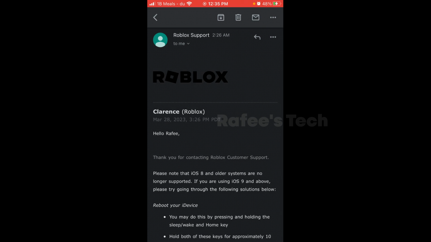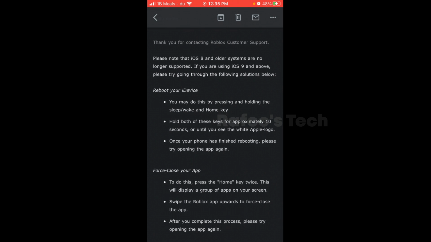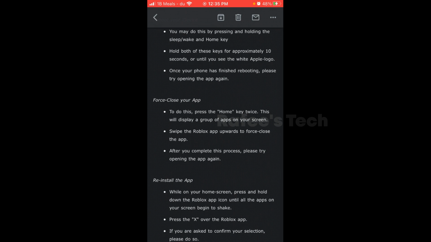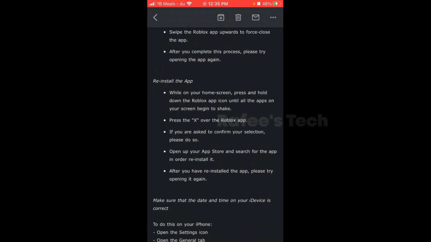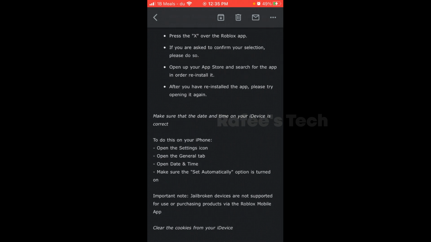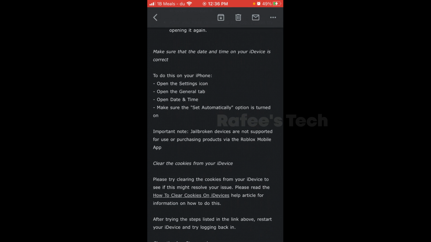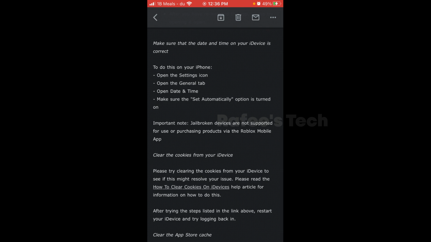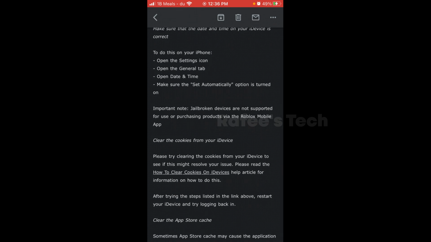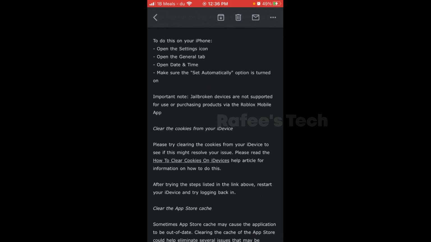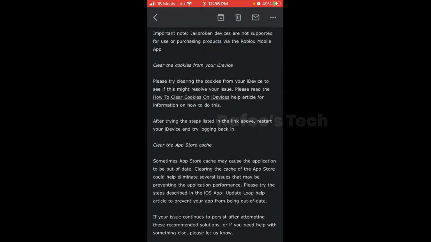And next they say, if you are using iOS 9 and above, please try going through the following solutions below. First one, reboot your iDevice. Second one, force close your app. And next one, reinstall the app. And next one, make sure that the date and time on your iDevice is correct. Yeah, I think that is not the issue, but still you have to check. And there is an important notice that says jailbroken devices are not supported for use or purchasing products via the Roblox mobile app. And next one, clear the cookies from your iDevice. And the next one, clear the App Store cache.